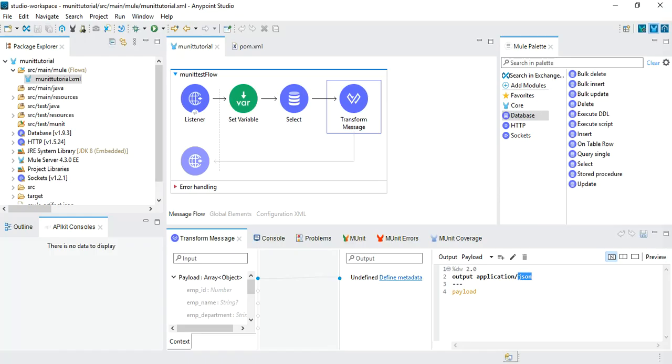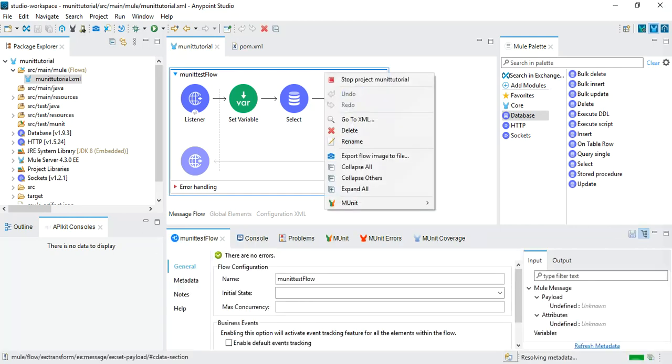Now what we are going to do is see how we can use MUnit, how we can use the test recorder feature in Anypoint Studio to generate the test cases. If we want to generate the test cases, just right click over here and click on MUnit, and we see here we have the option to create a test for this flow.